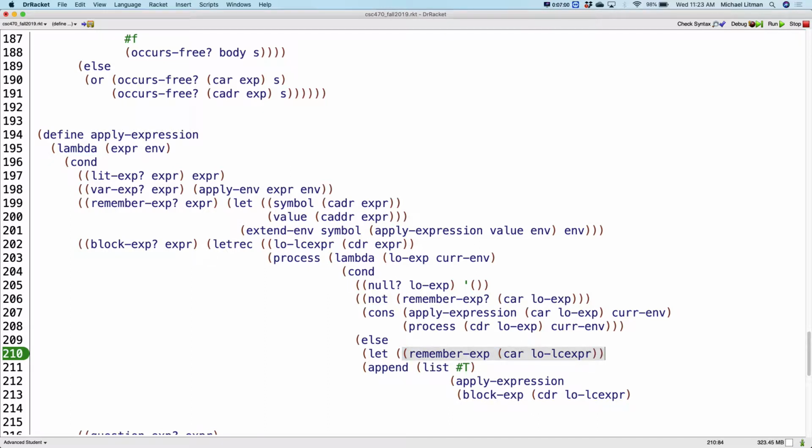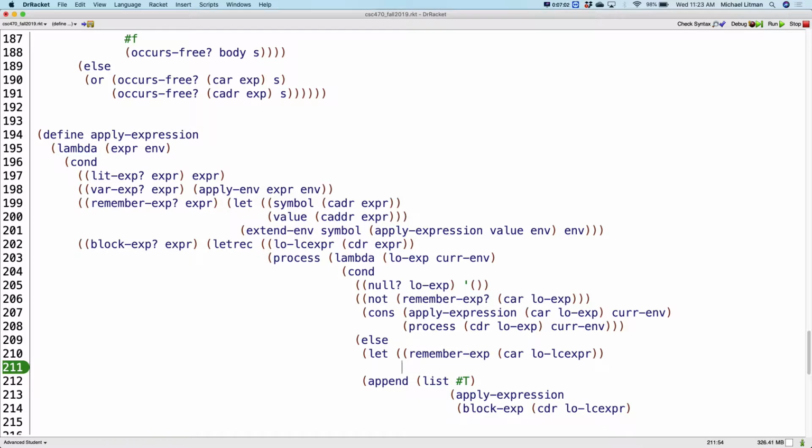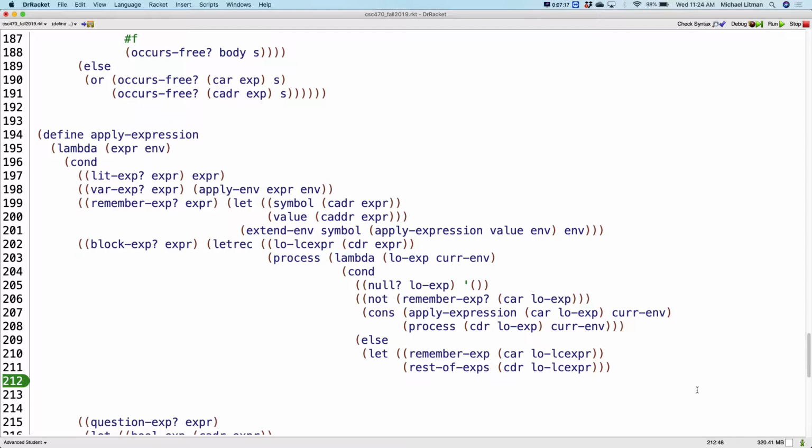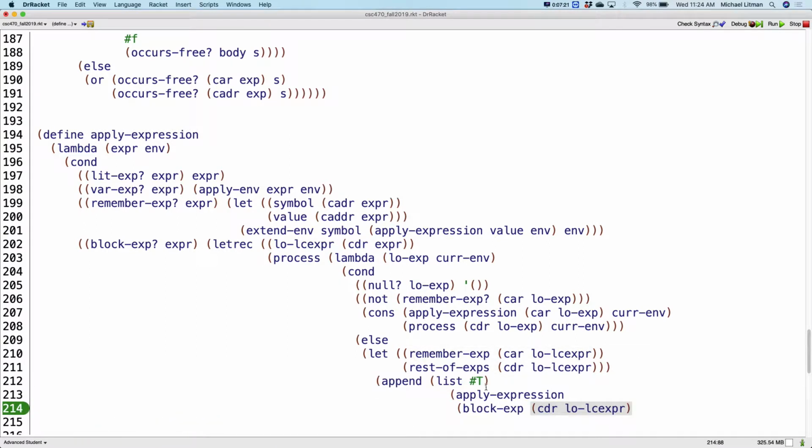That's what my remember exp is going to be. And then my rest of exps will be the cdr of that guy. And then all this stuff is happening in the body of this let. So I'm going to append the list that's true onto apply expression of block expression on rest of exps.